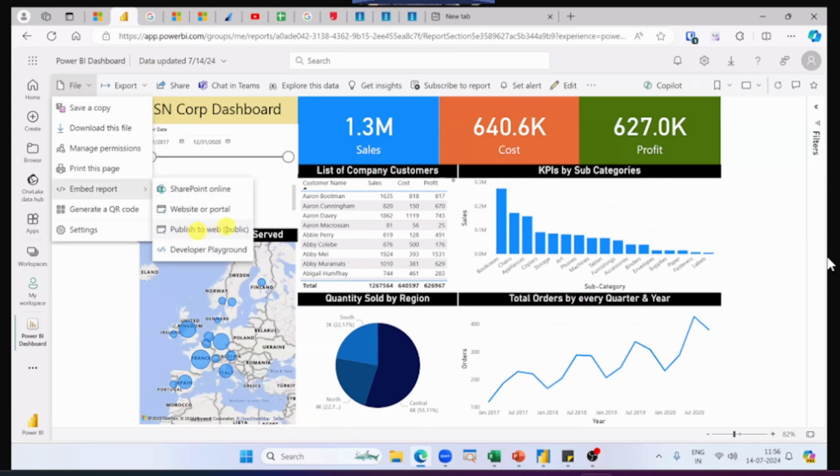And guys, a lot of people have a misconception about this word public. Do not worry. This word public here basically means that anyone who has the link of your entire dashboard can see your dashboard. It doesn't mean that your dashboard will be available on Google. So someone can search Jatan Shah's dashboard and they will find my entire Power BI dashboard. That's not how it works.